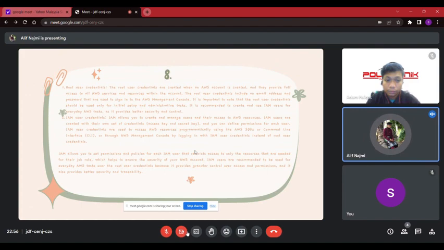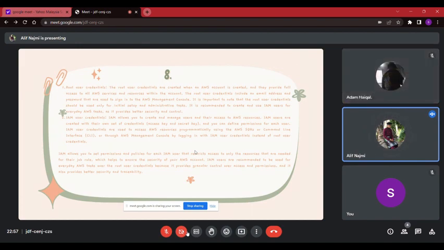First, root user credential. The root user credentials are created when an AWS account is created, and they provide full access to all AWS services and resources within the account. The root user credentials include an email address and password that are used to sign in to the AWS console. It is important to note that the root user credentials should be used only for initial setup and administrative tasks. It is recommended to create and use an IAM user for everyday AWS tasks, as it provides better security and control.